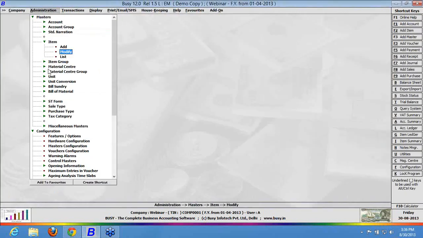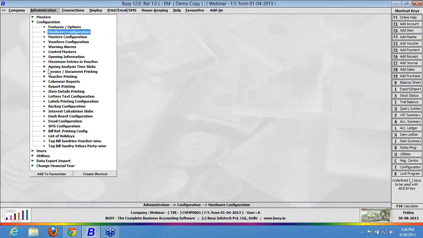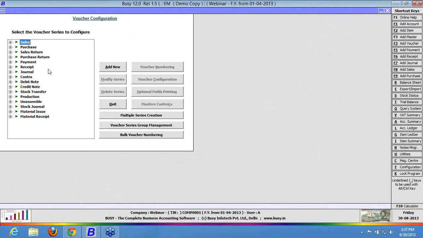Okay, now we will come to the configuration part. It's in the voucher configuration. You have to select the series and the voucher type. So the point of sale will be configured separately for each transaction type or voucher type and separately for each series. There can be multiple counters and you want the cash account to be maintained as per the counter, so you need to create multiple series for that.